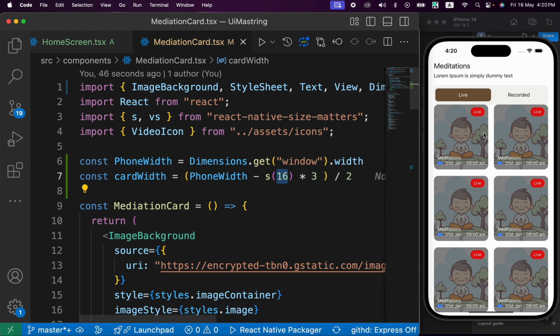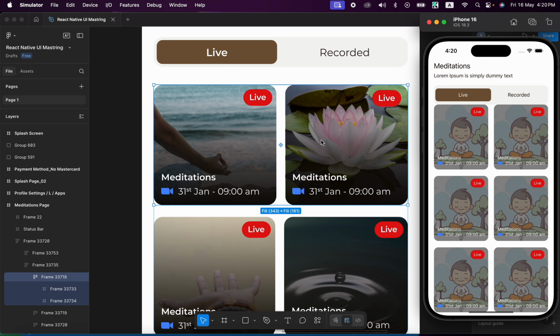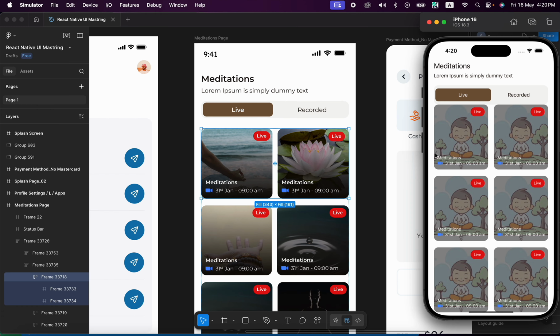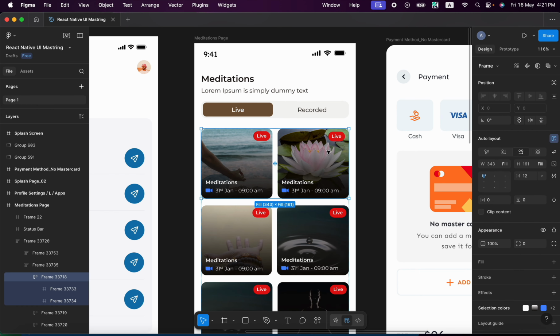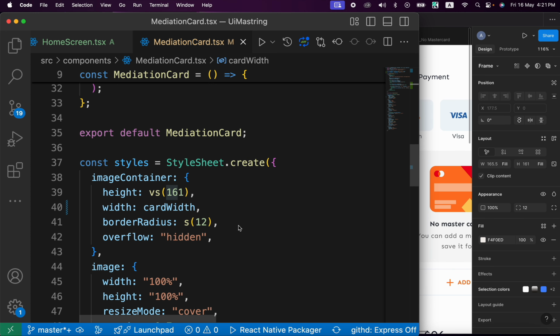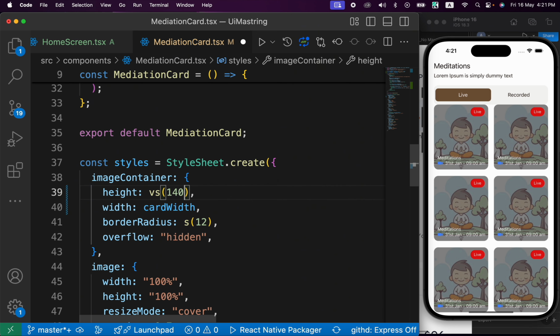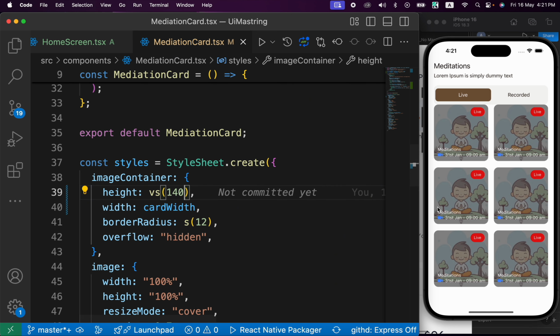Now let's compare our design to our Figma design. So let's go back to Figma. I think the design in Figma is a little bit square, not like this. So let's decrease the height of it. Let's go to the meditation card and try to make this height, for example, 140. I think this looks better.